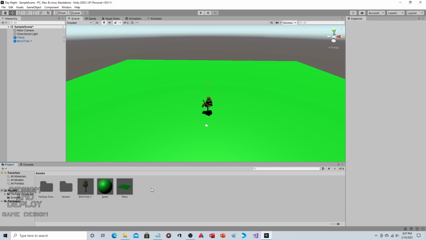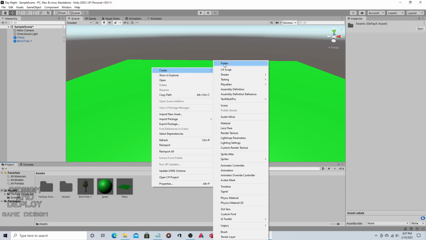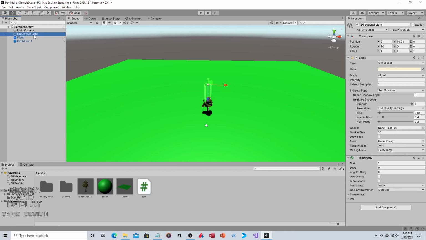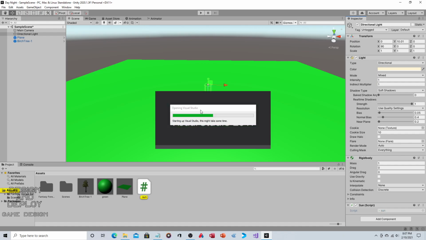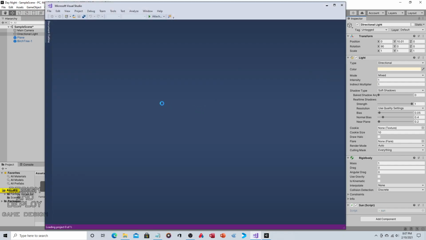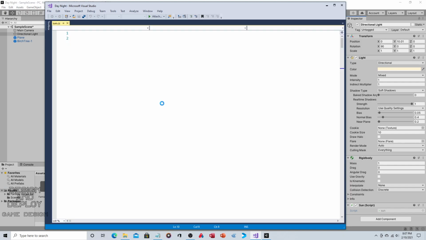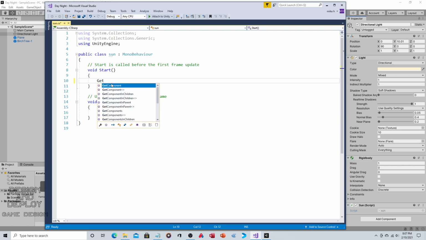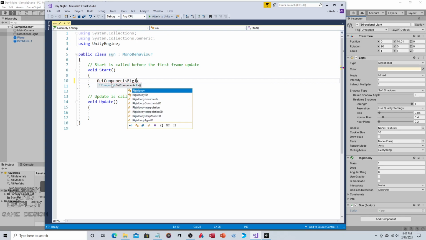And then next, we're going to add a script. So right click, create, C#. We'll call this sun. We'll click on directional light. We drag and drop sun, and then we open it up. And this just requires a single line of code. We're going to put this in the start section because we want this to begin as soon as the object is instantiated. So get component, the rigid body component we just added.